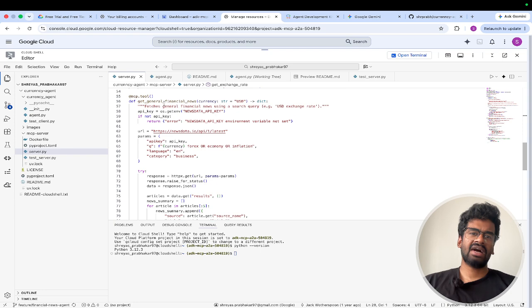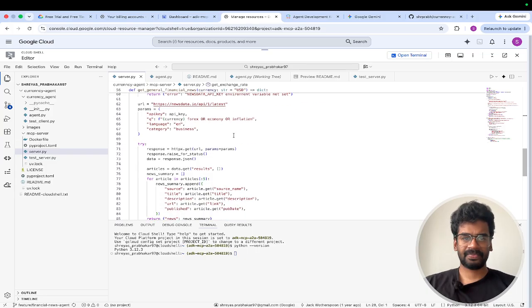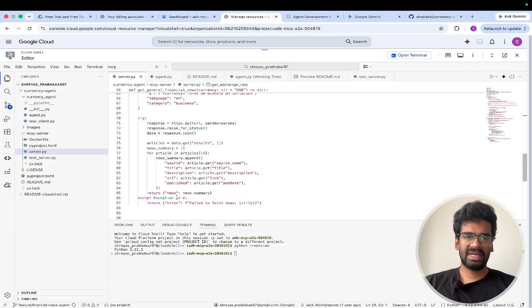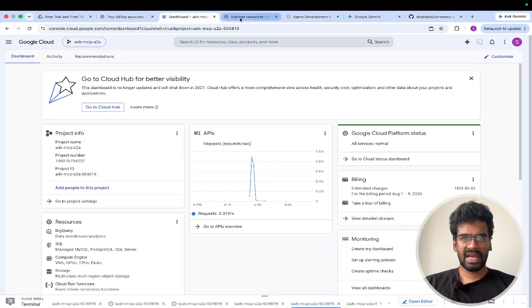Additionally I have set up another tool with a function, get general financial news. Here I have made use of the news data API, and the API key will be stored in the .env file. Here I will get the latest news about any currencies, with the complete information, and I will be storing that to make sure my MCP server works fine. And to get the details, I will be showing you how we can run the MCP.